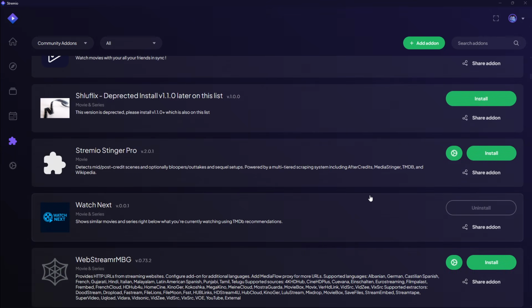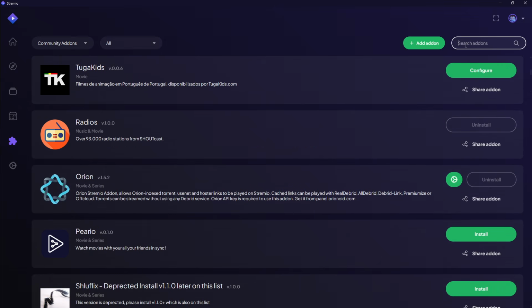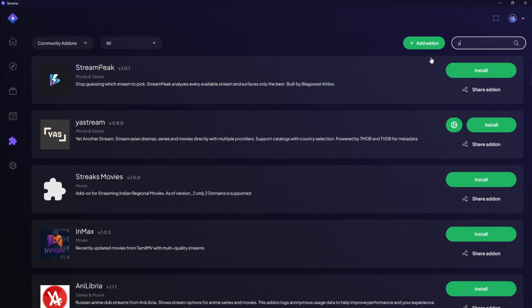Finally, search for the Yeshamrim add-on. When you find it, open the add-on page and click Install. Just like the others, wait for the installation to complete before exiting the catalog.